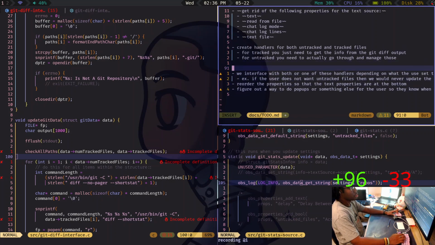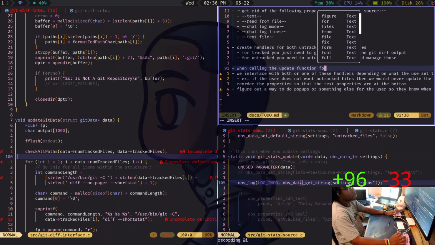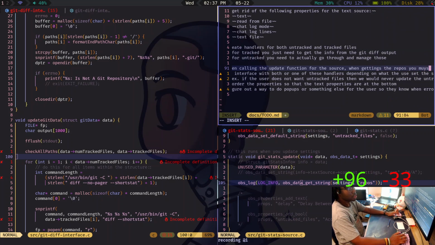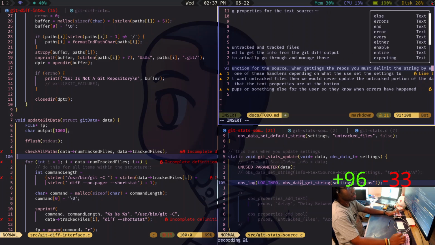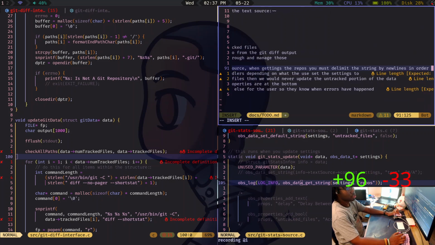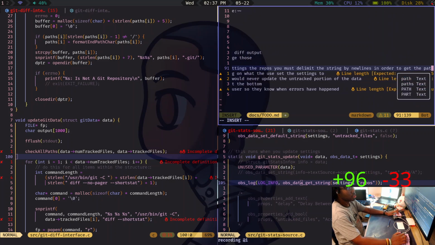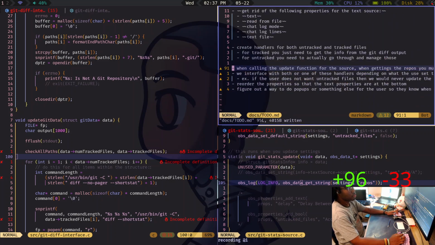But this is like now. So we'll do, when calling the update function for this source, when getting the repos, you must delimit the string by new lines in order to get the paths. Cool.